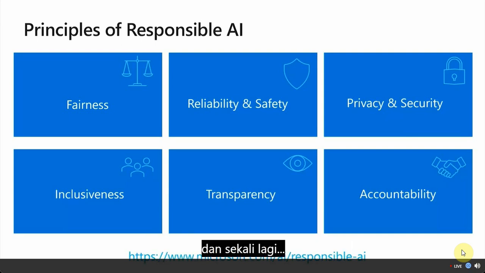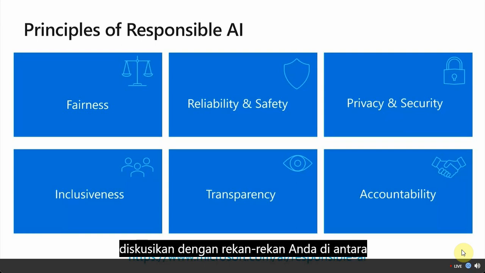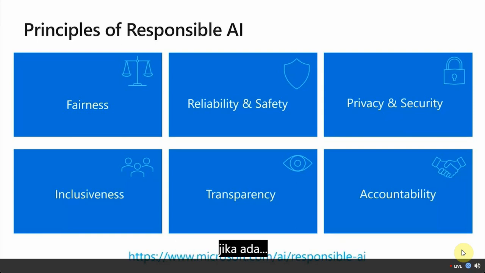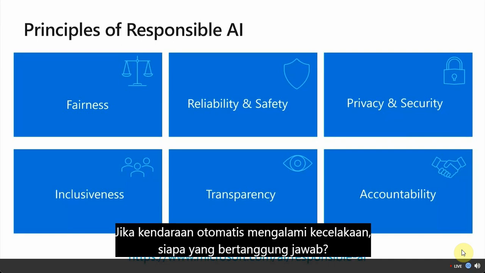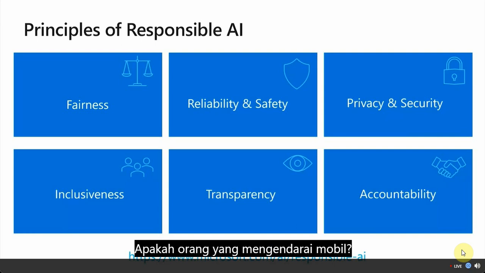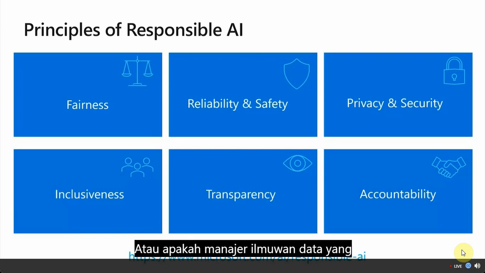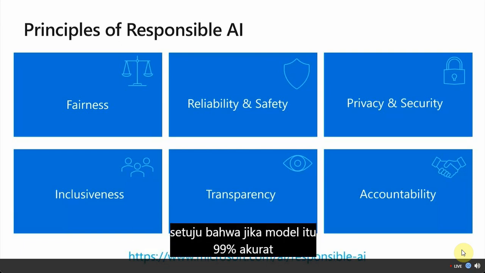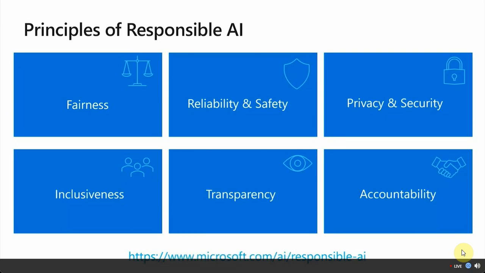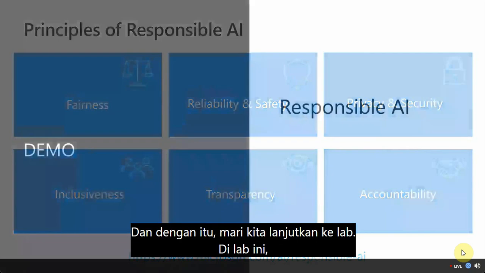And again, it's great to discuss among your peers: if an autonomous vehicle has an accident, who is responsible? Is it the person that was driving the car? Or is it the data scientist that developed the model? Or is it the manager of the data scientist who agreed that if the model was 99% accurate, instead of 99.9, it was okay to put it in production? And with that, let's move on to our lab.